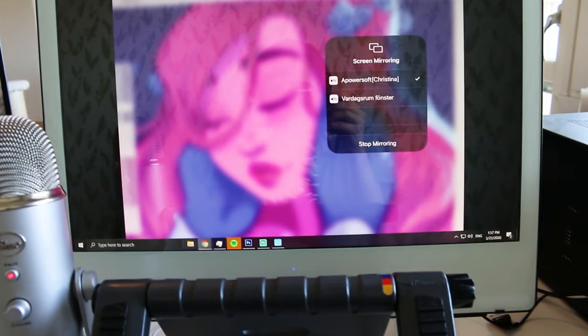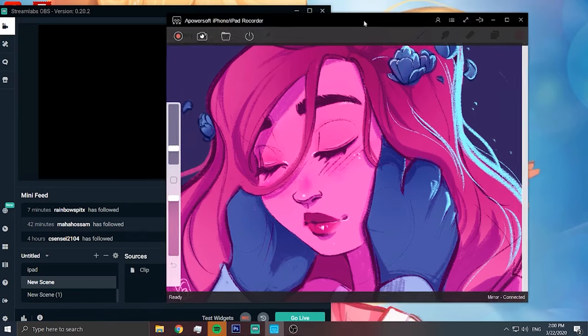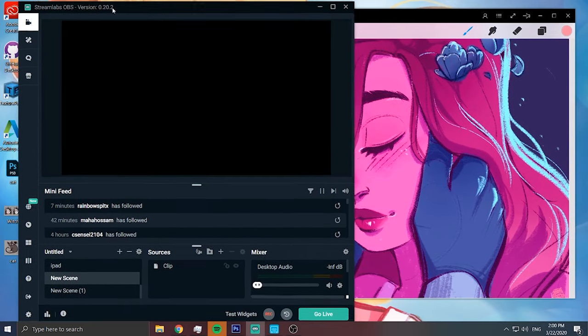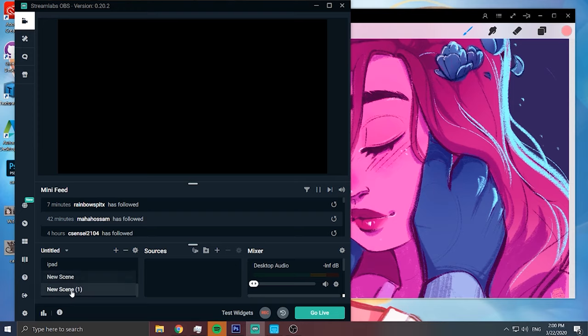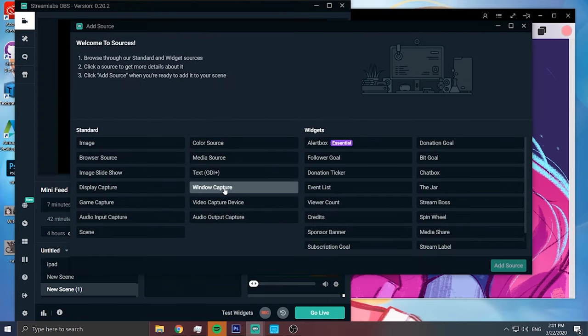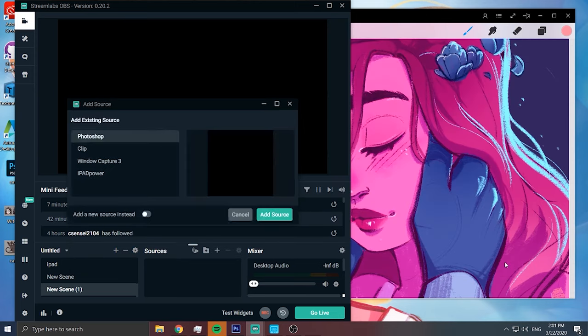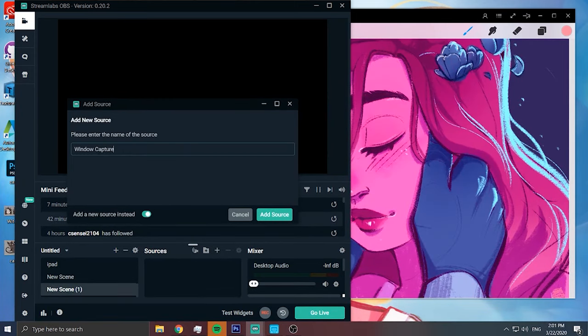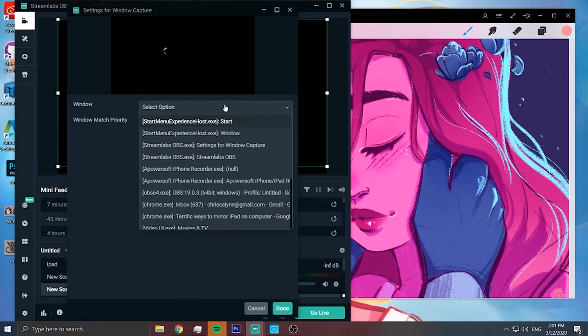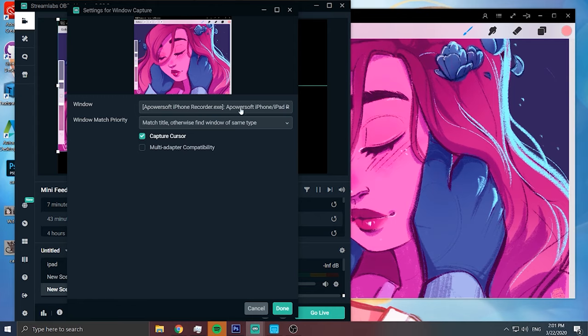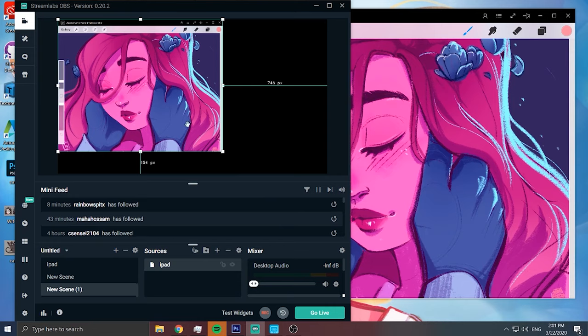Now what is on your iPad should be mirrored on the Apowersoft software on your computer. So from here, open OBS. I'm using Streamlabs OBS, but regular OBS works fine too. Add a new source and make the source a window capture source. From the window dropdown, choose Apowersoft iPhone Recorder.exe. And it should give you a little preview here of your iPad.